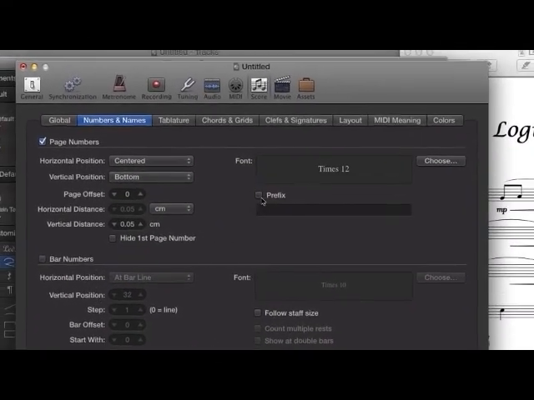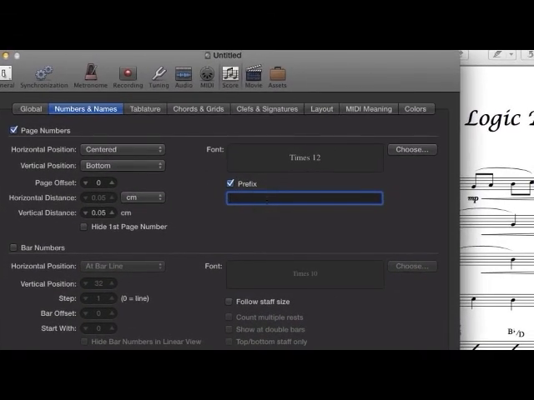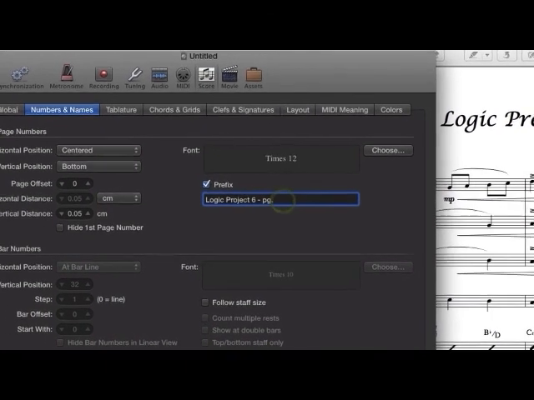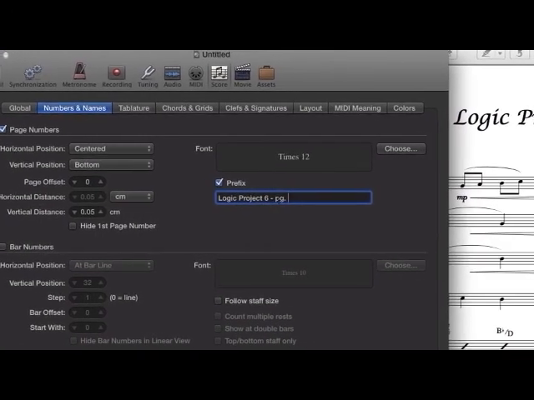And then we want to assign a prefix so that it looks like our assignment. I'm going to type in Logic Project 6-PG. So this prefix will go before the page number on every page. If I had 10 pages, the 10th page would say Logic Project 6-page 10.